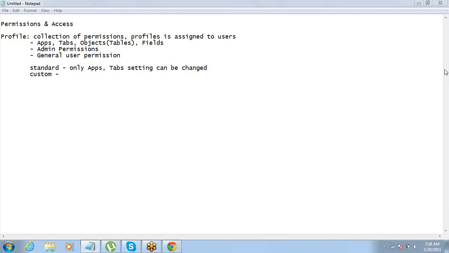I just have like two questions. One is, can we have two profiles for a single user? No. No. No. Can have only one profile. Same profile can be assigned to multiple users. Yeah. So one profile can be assigned to multiple users, but one user can have only one profile.